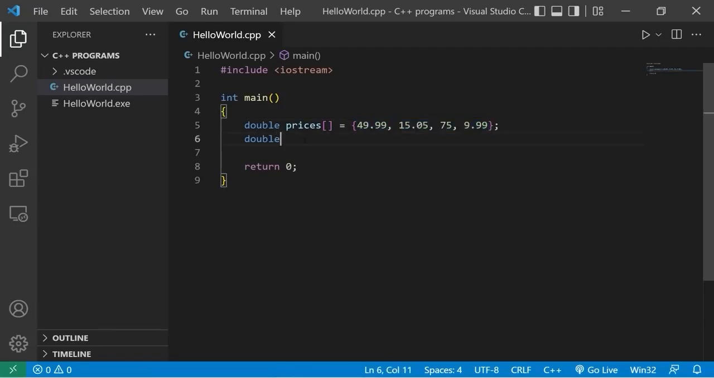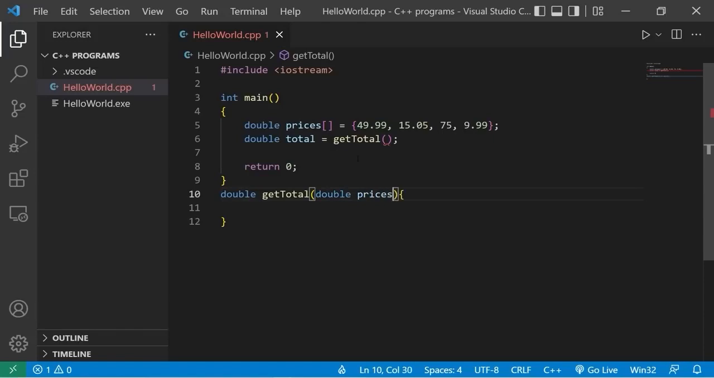We'll create a function to find the sum of these prices and print a total. Let's say double total equals, then I'll invoke a getTotal function, which we still need to declare and define. So let's do that now. We'll return a double getTotal. Let's list the parameters. We need to accept an array of doubles, double prices, then add a set of square brackets for the parameter. Now, when we pass an array to a function, you only need to pass the array name. You don't need a set of square brackets.